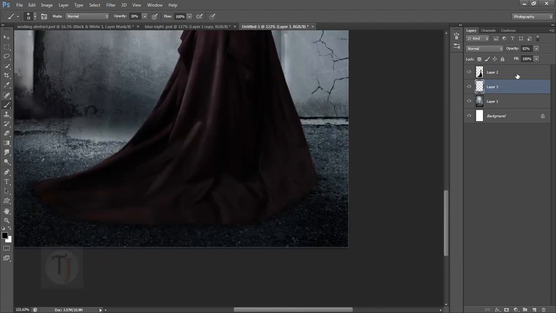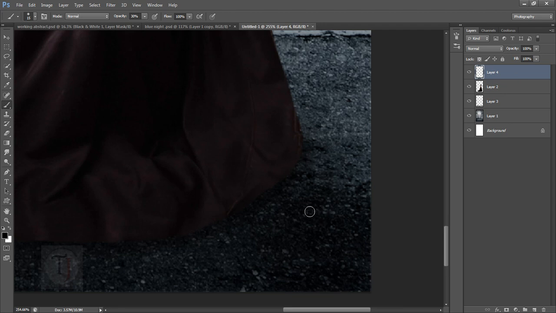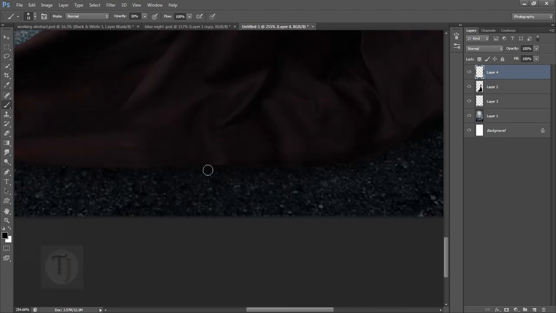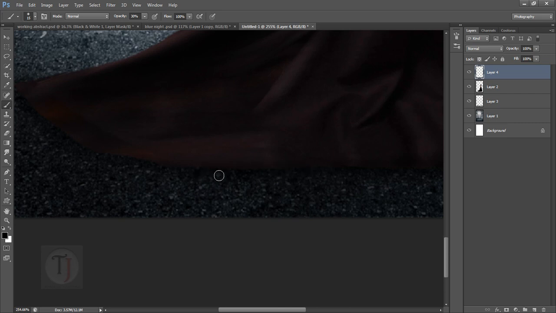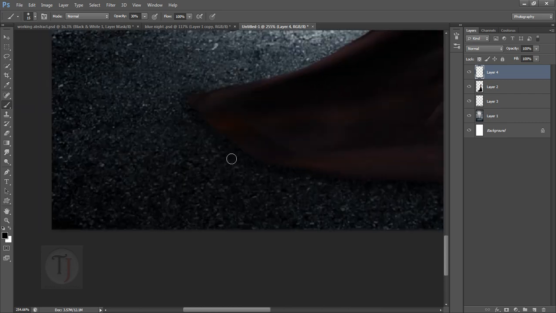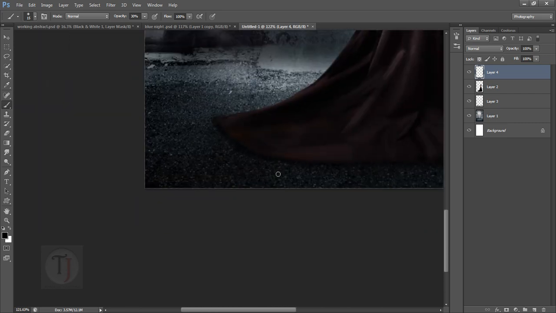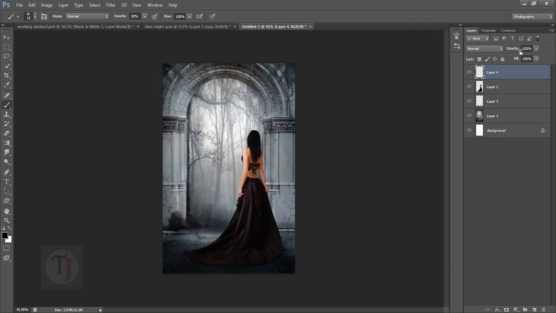You can also create a layer on top of her and paint on her dress like this, so it blends with the shadows that we just painted. Looks fine to me, but that's way too much, so I'm going to decrease the opacity a bit. Maybe 30 looks fine to me, and that also looks a bit fake, but it's super fast work.